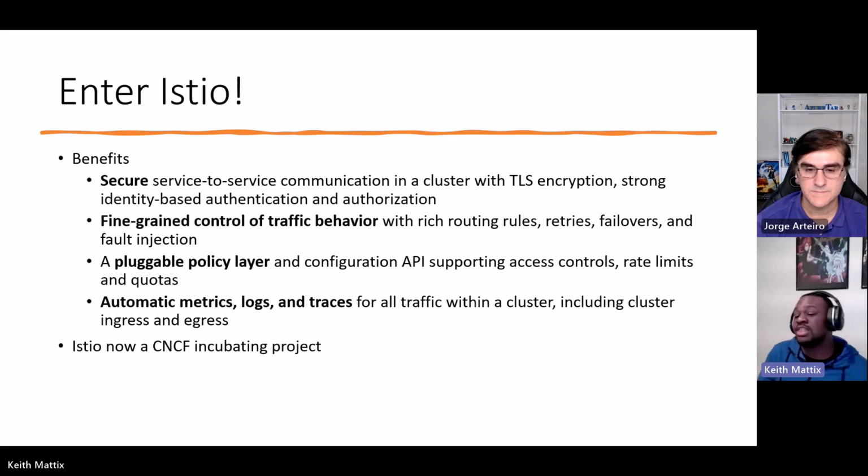Without a service mesh, you have to write that logic yourself. You have to handle the certificate minting and distribution yourself. And for any security admins out there who might be listening to this, the second I say certificate distribution, a shudder probably goes down your back. It's a hard problem. It's a tough problem.